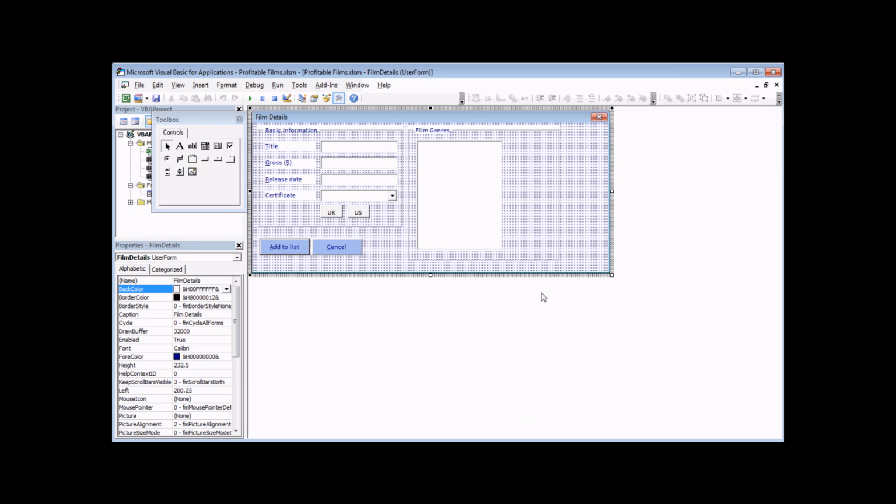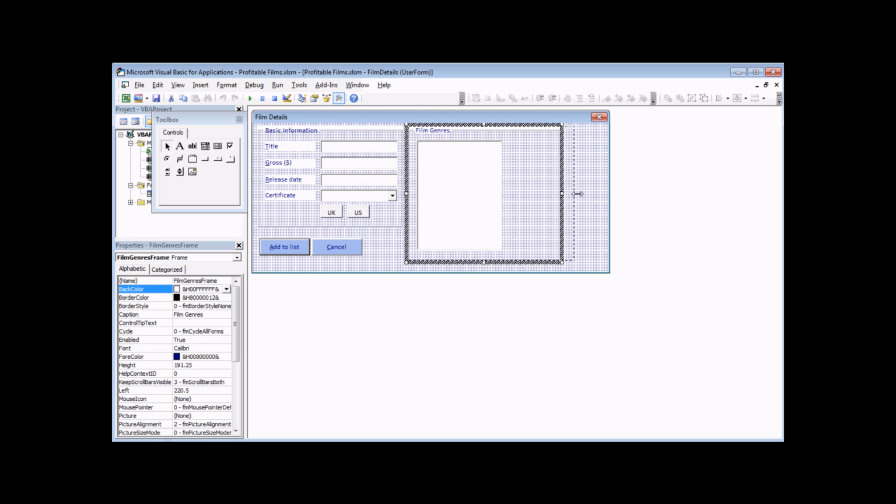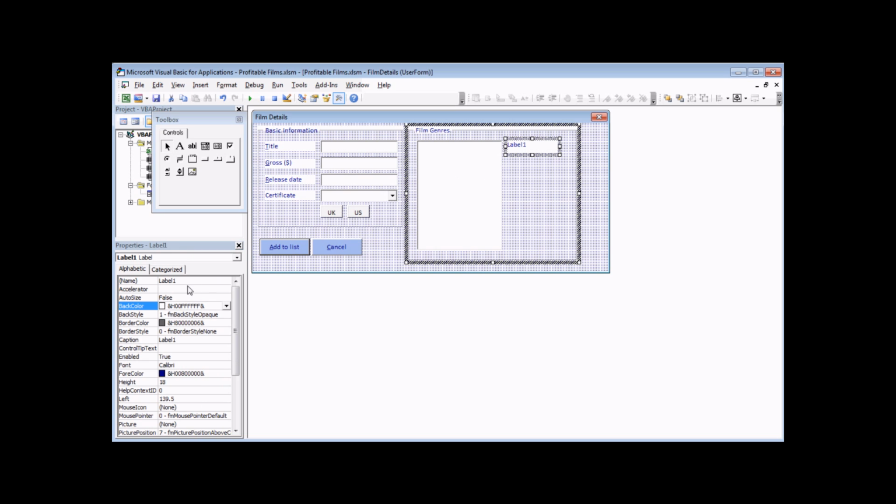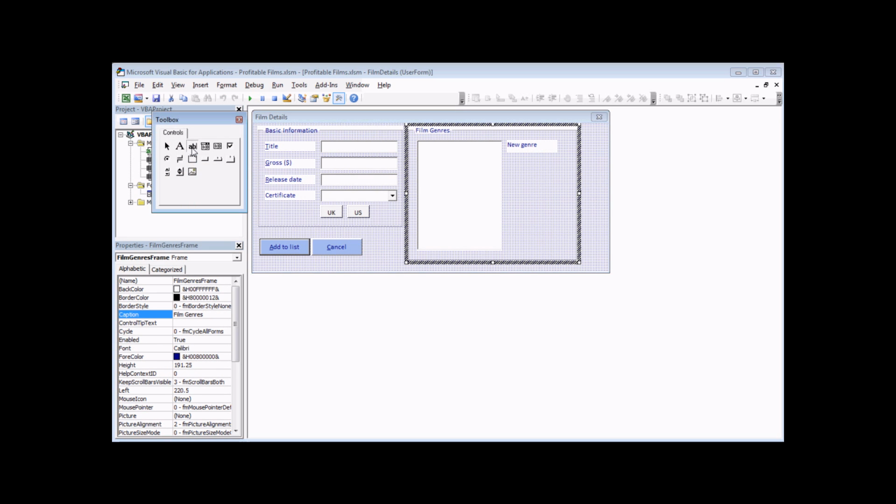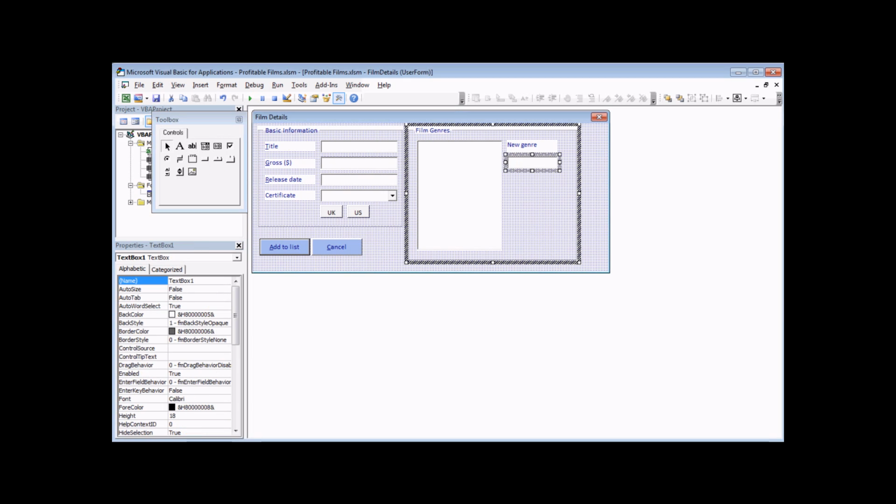We'll start by making this frame a little bit wider, just so we've got enough room for the objects we're going to add in. We'll start with a label at the top. So we'll add in a label, and we'll change its name so it's called New Genre Label. Its caption can be something simple like New Genre. Then we'll have a text box below that. So we bring back the toolbox and draw a text box below, and we'll call this one just New Genre.